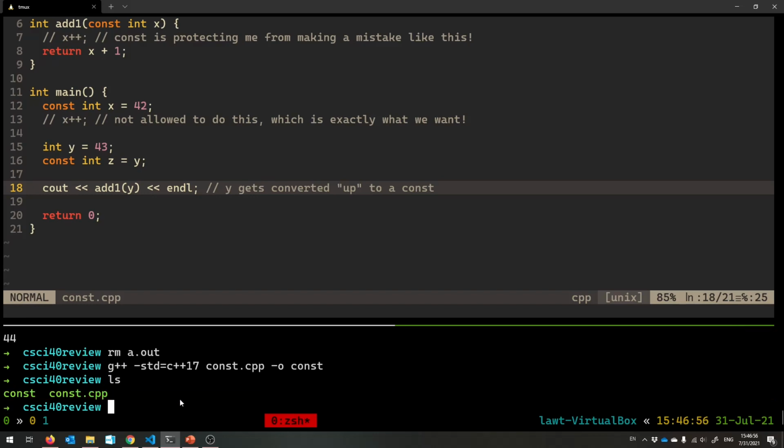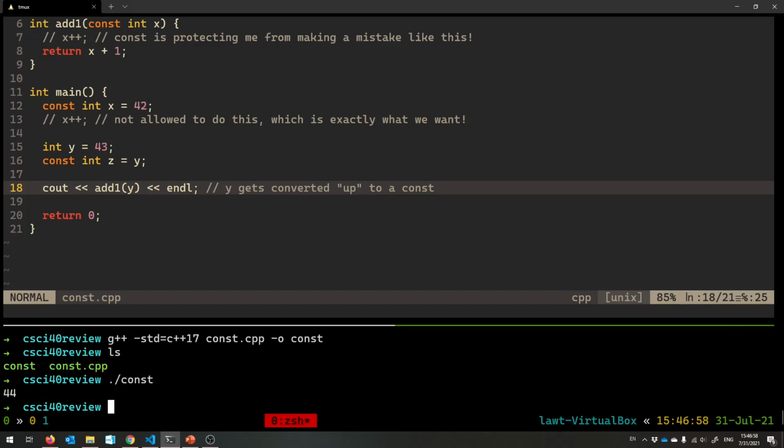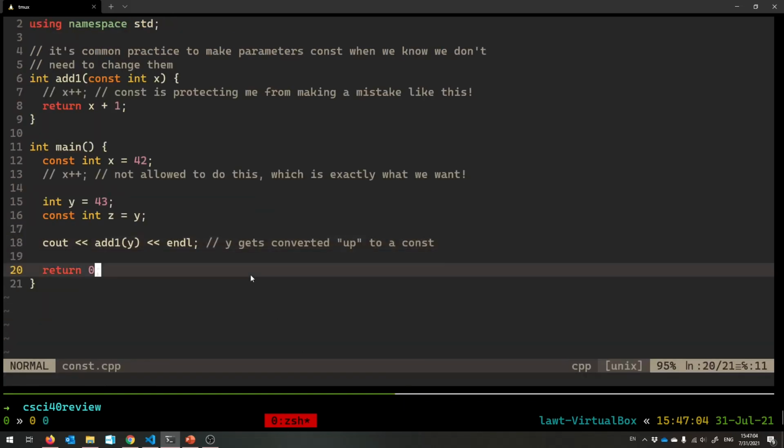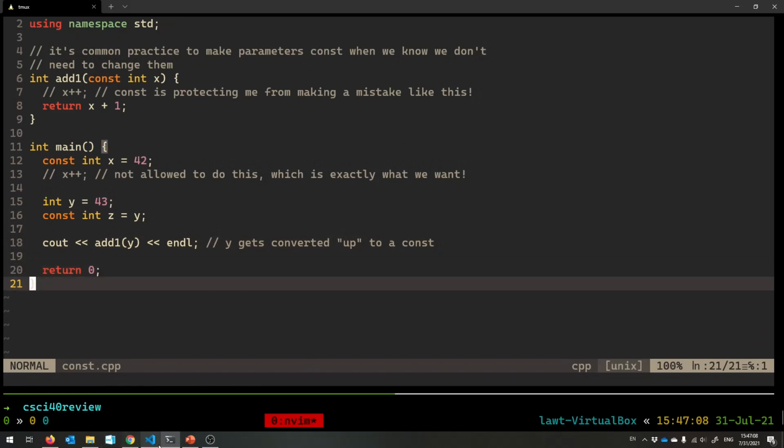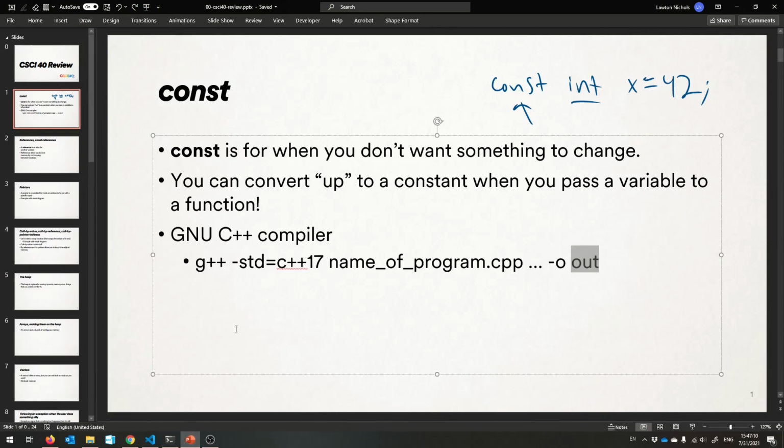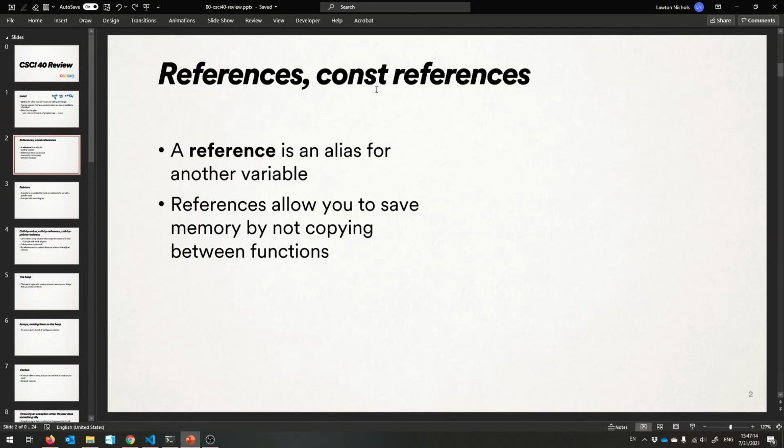Okay? I can say ./const on the terminal to run it. It does the thing, and I'm back at my terminal prompt. Okay? So that might have been a lot. Don't worry, you're going to see this a whole lot more, but this is where you need to go if you haven't been there before. Okay? So const. Beautiful. Now let's get into references.